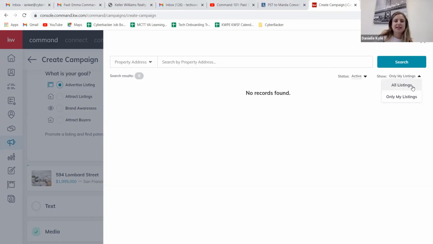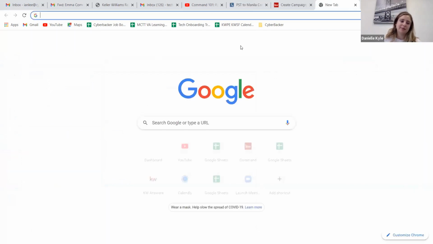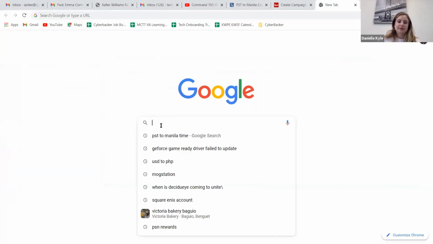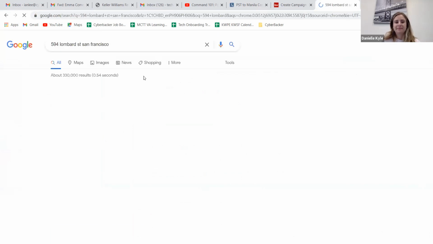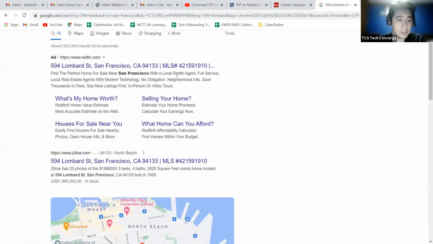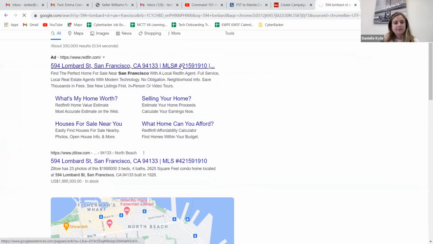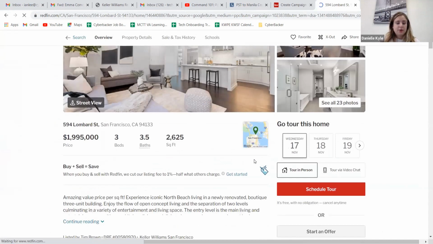So actually X that out and just go ahead and Google that property to find out the beds and baths. It's going to be 594 Lombard. Would you want me to use Redfin or Zillow? It doesn't matter. All right, so it's 3 beds, 3.5 baths.